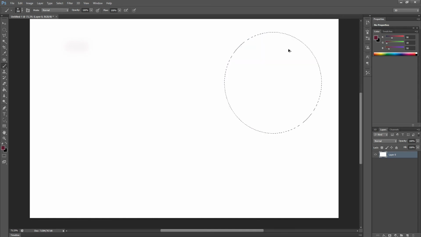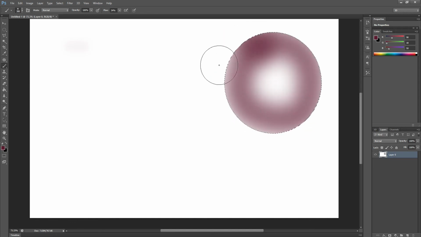Now we'll change the flow to around 34%. Then we'll apply a little bit of color, and when we need more color we release the mouse and apply again. It's going to be darker and darker each time we apply. So it's best when we're doing any kind of settings. Now we'll increase the flow to 100%, so it's going to be much darker.